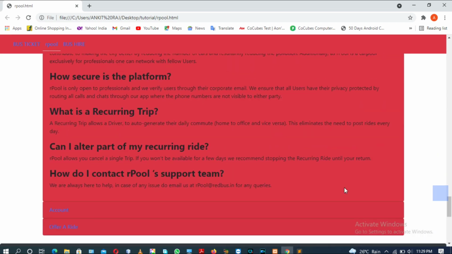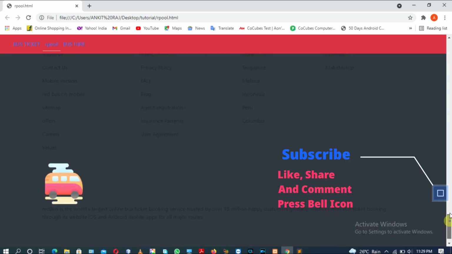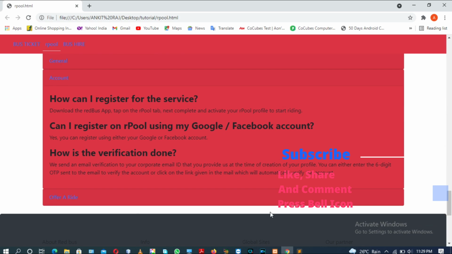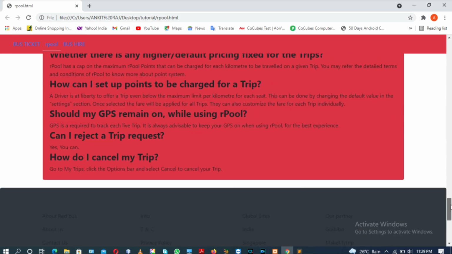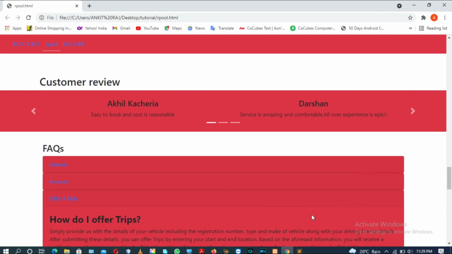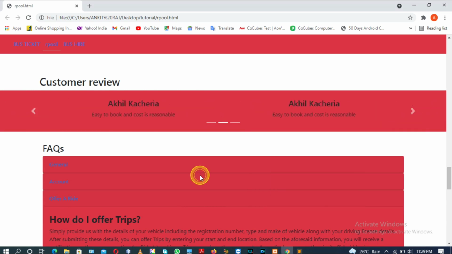This is the card view used with an accordion, as you can see. So this is it for this rpool.html file. Now we will try to develop the cancellation page.